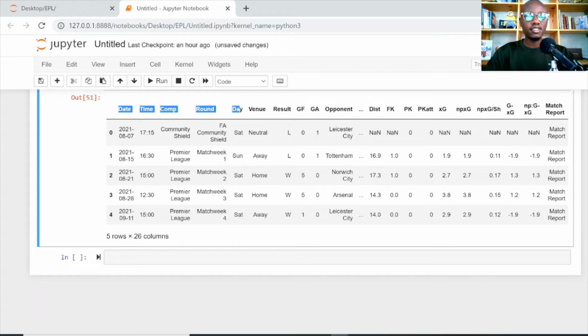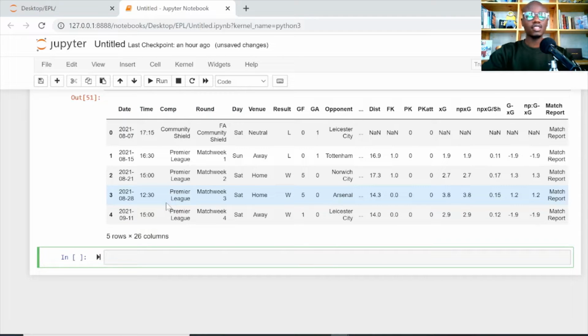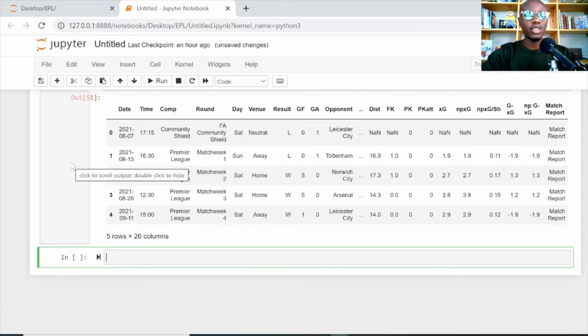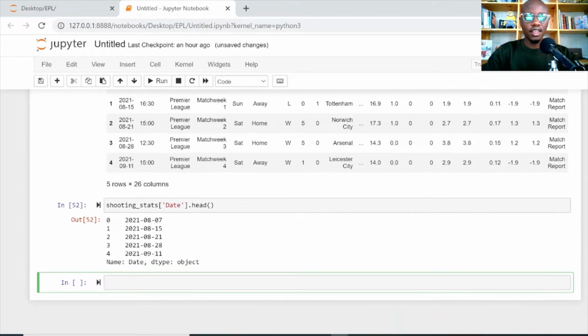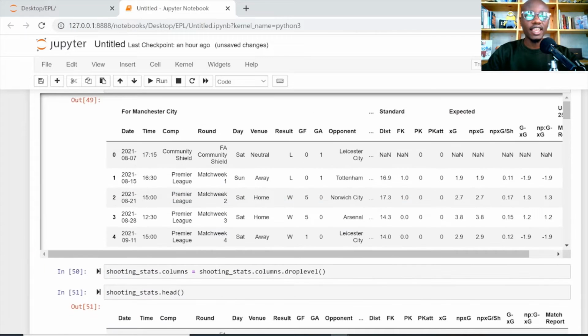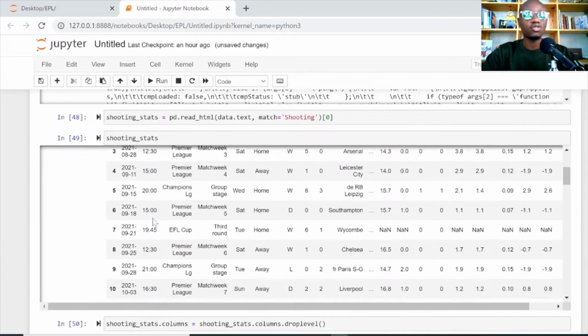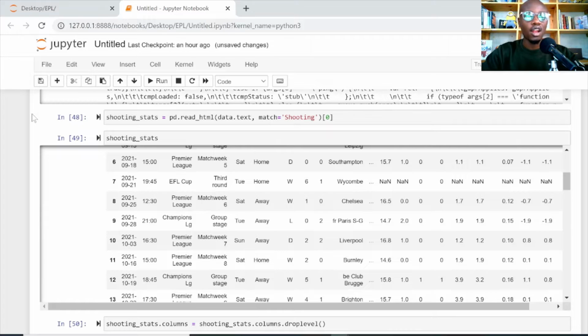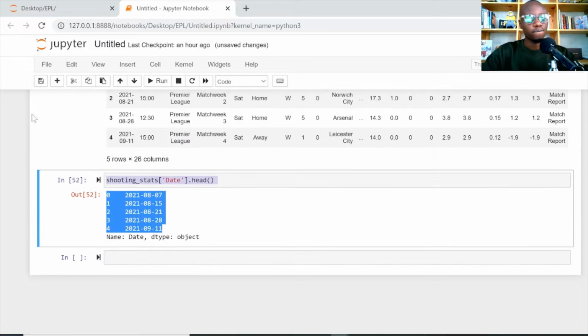The next thing we want to do is see how we're going to merge the two data frames. Remember, we have removed the multi-index because if you want to look at something like date in the shooting data, let's take the head. You can see it is very easy to get this, but when it was a multi-index, it would be very hectic to get something as simple as that. Multi-index is important in some cases, but for us right now, it's not that important.